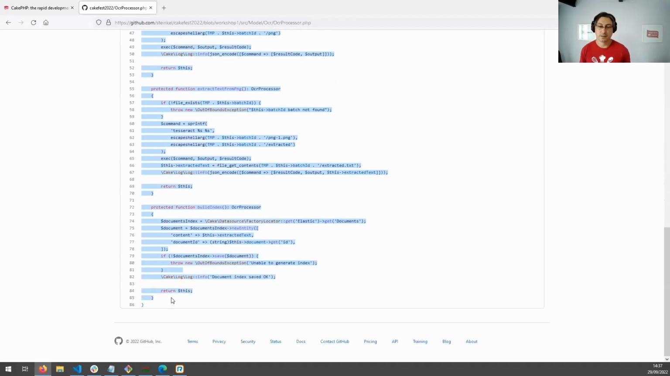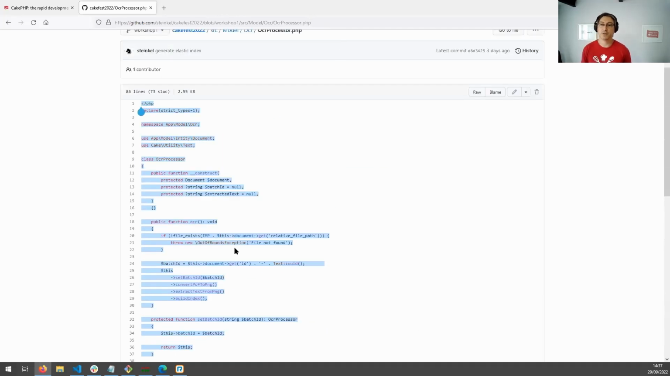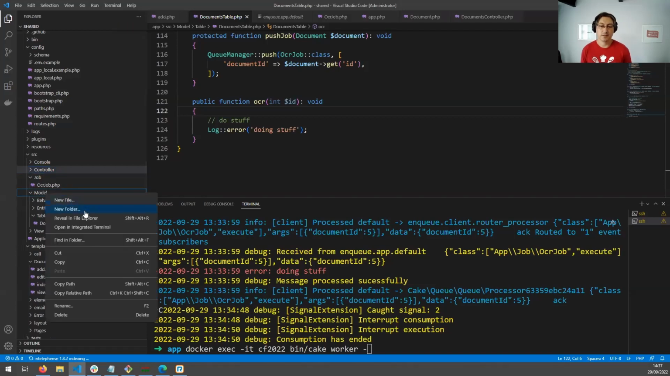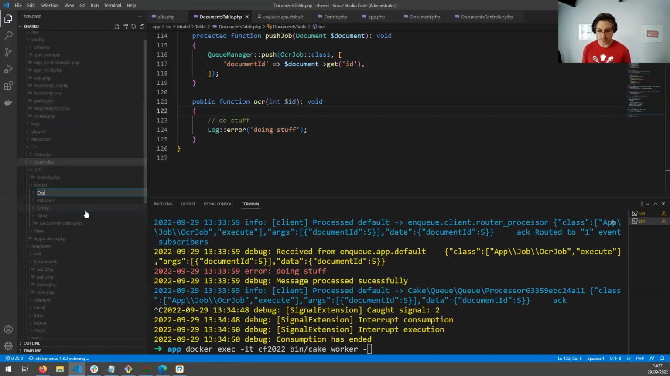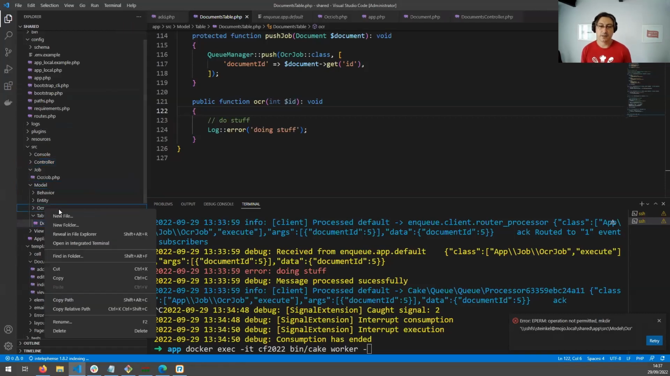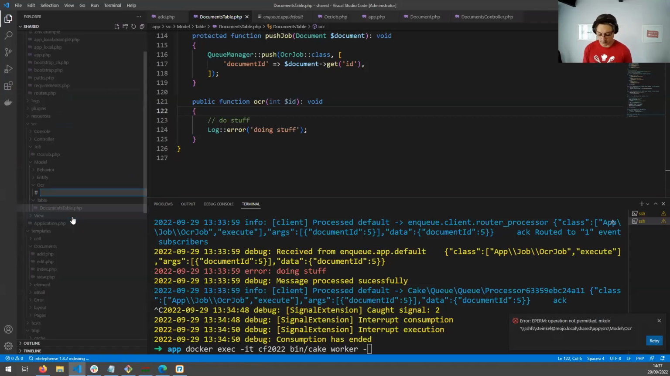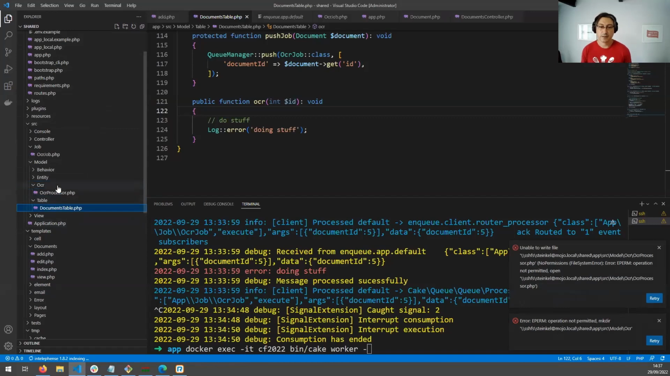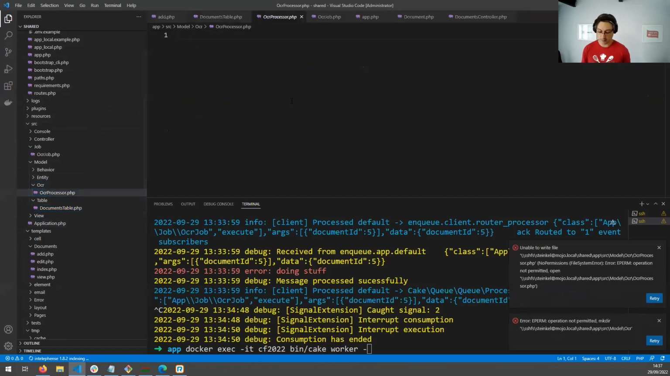Get this. I'm gonna set it up in model OCR processor. So I'm gonna create a new class here under model, a new folder OCR, and then a new class OCRProcessor.php. And this file is gonna be like this.